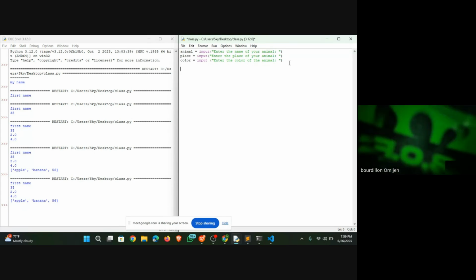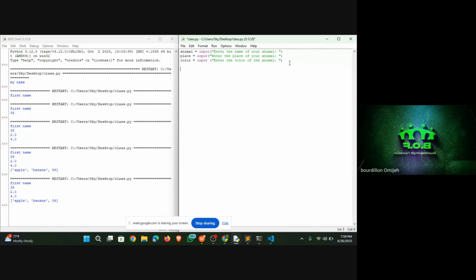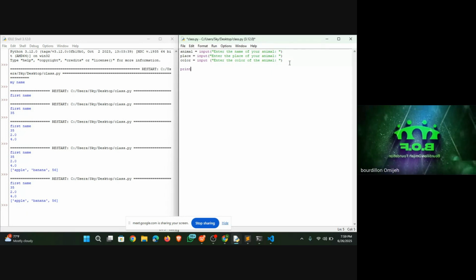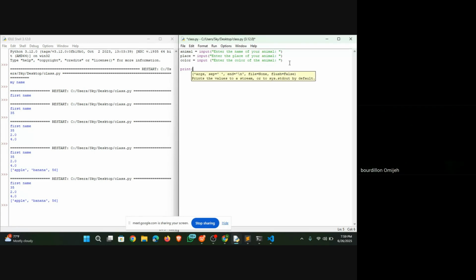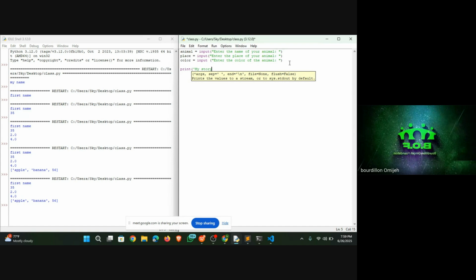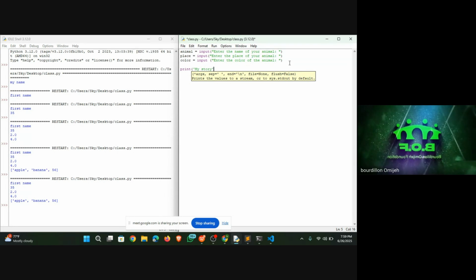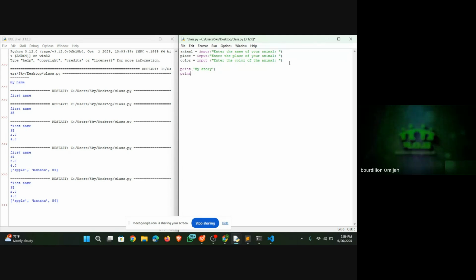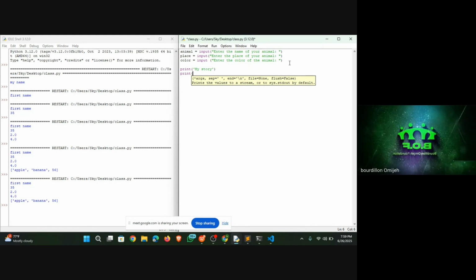Okay, so now let's start. I want to create a story for them. I'll start with the print statement. Print, I'll say my story, right? My story, that's the first thing I want. And then I'll print, now this is the main story. Now the story is this.